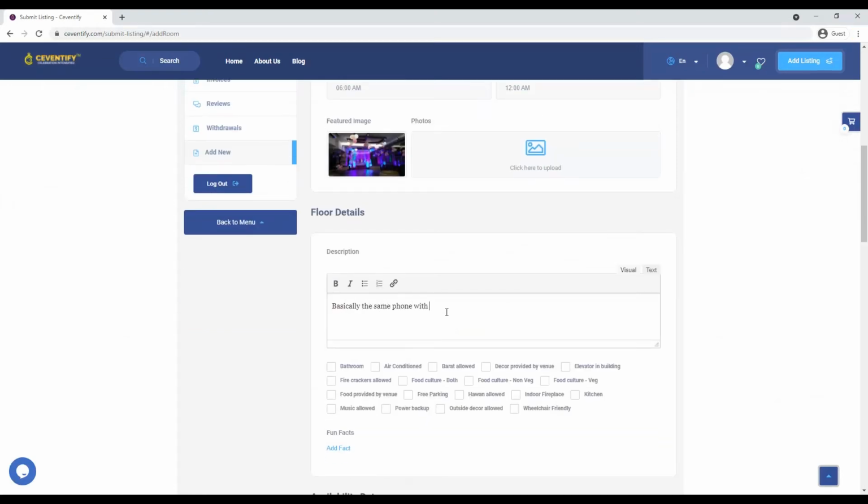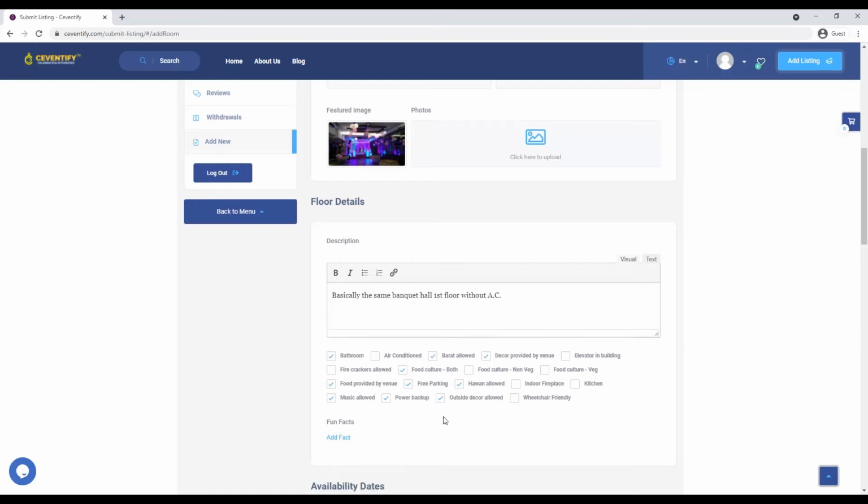I'm writing the floor details of this particular floor, basically the floor without AC. So in the floor details section, I will leave out the air conditioning. I'm not choosing that. I'm changing my description. You can change anytime you want. I'm keeping basically the same banquet hall without AC. So I am not choosing AC, and I am choosing all the rest of the functions I have, the rest of the amenities, Bharat allowed, decor provided by venue, and everything I have chosen there.